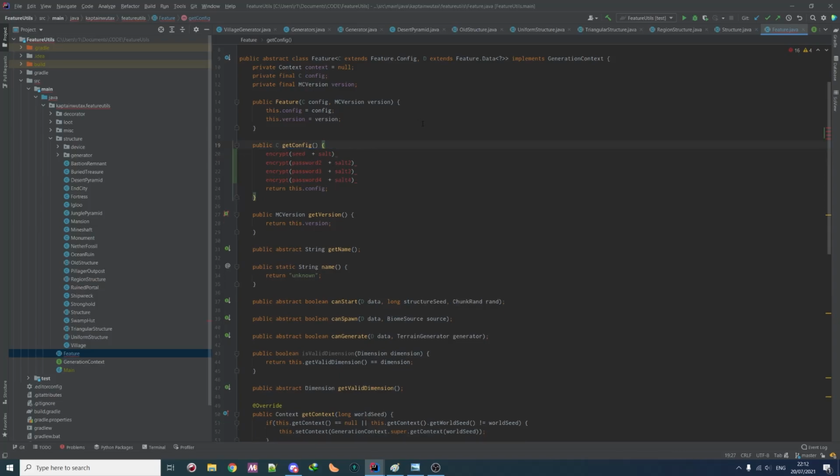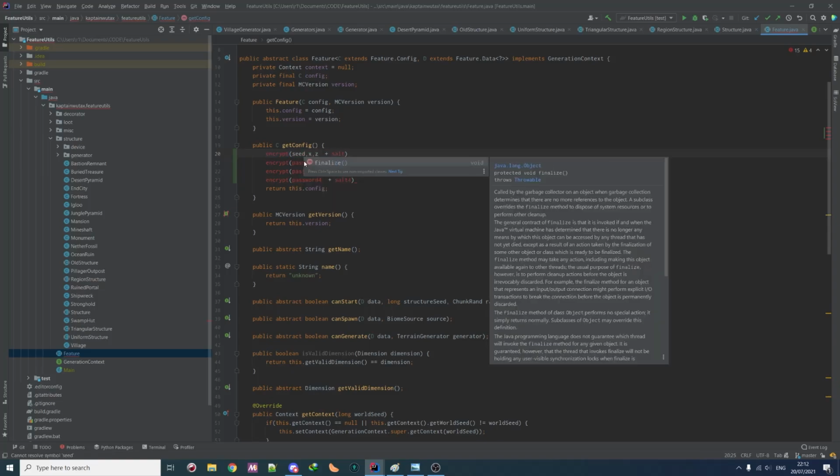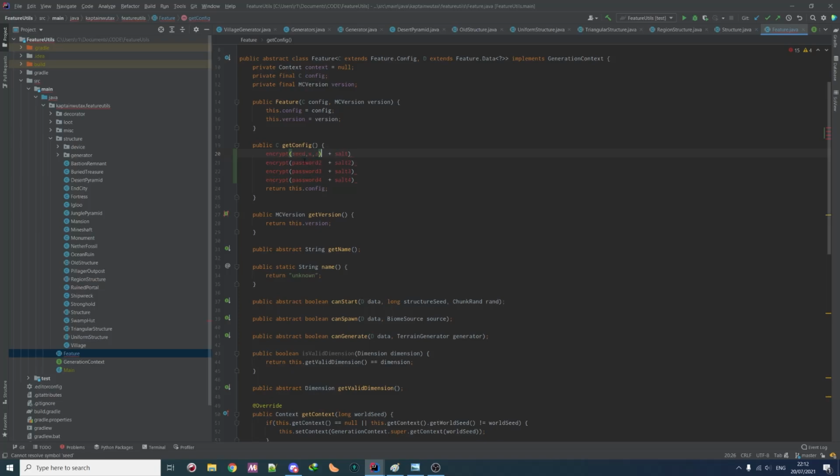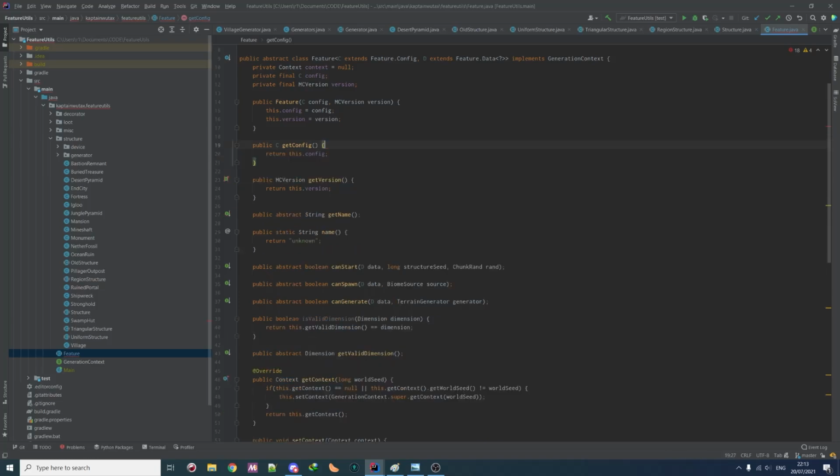So in feature there is encrypt seed plus salt. In our case, encrypt is actually using X and Z, or chunk X and Z, and then usually we add the salt at the end because we use something called linear and not polynomial. But the principle is quite similar anyway. Okay, so that's the structure.